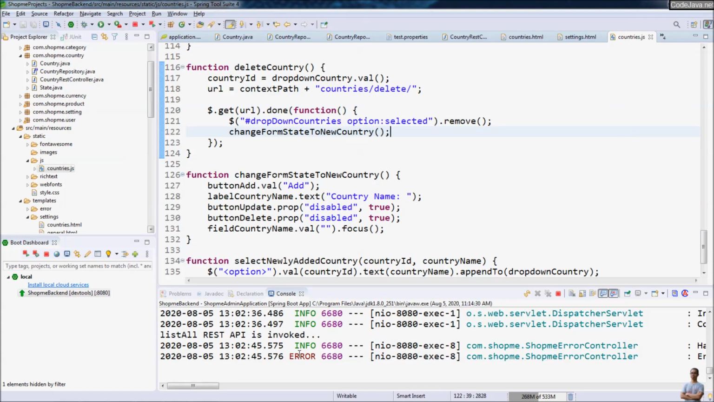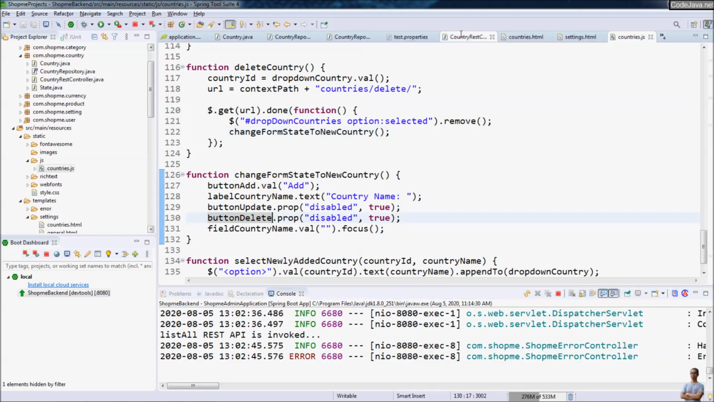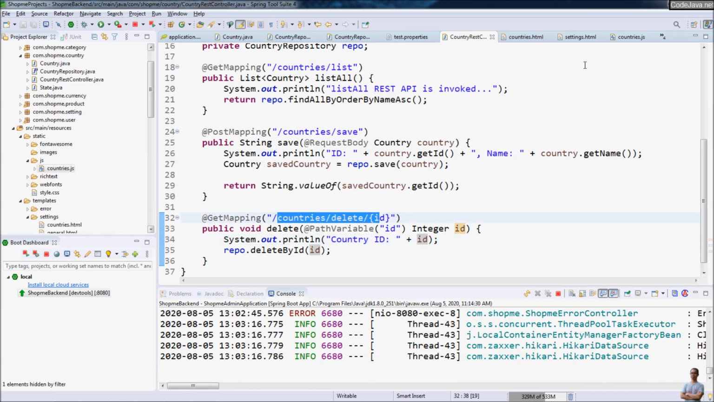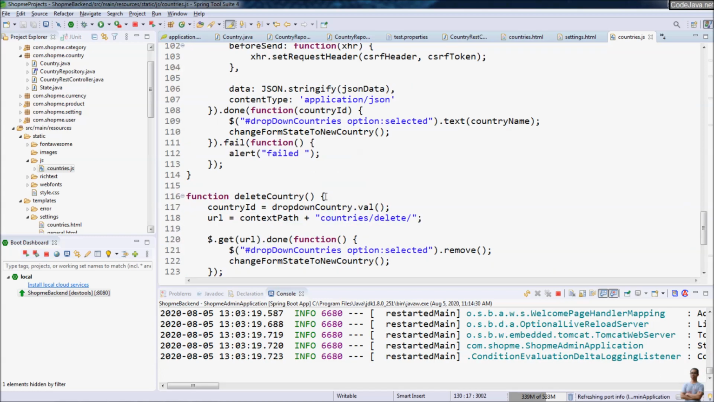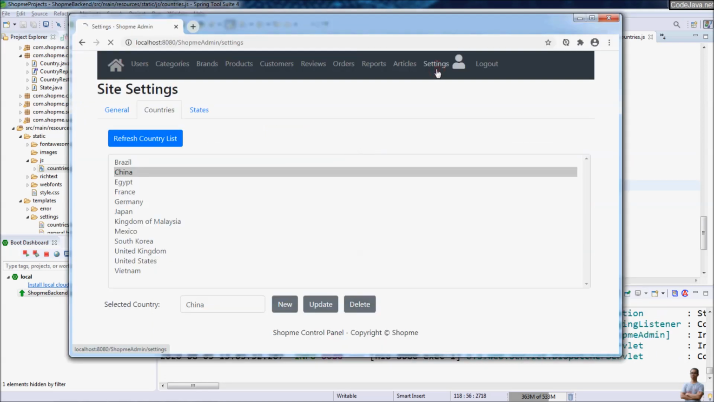We got error here, error 404. That means country delete ID. Let's see here. In this method we print out the value of the country ID. This is the URL. Countries delete, country delete. Sorry, we need to concatenate the country ID here. That's it. And test again.